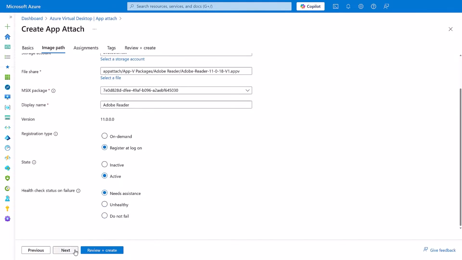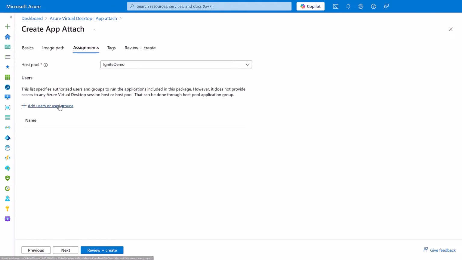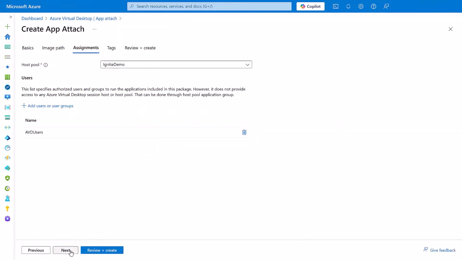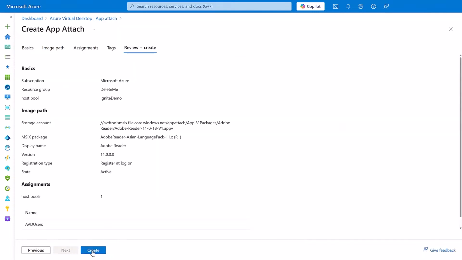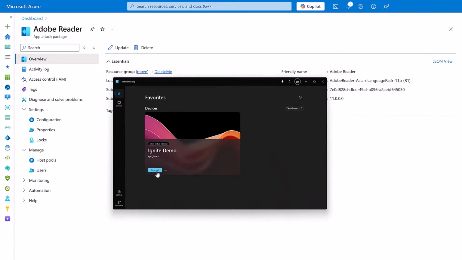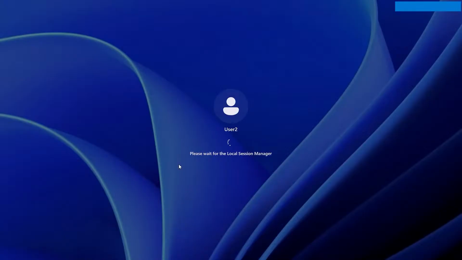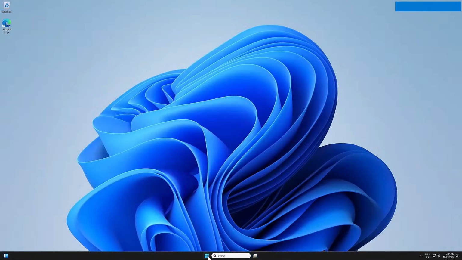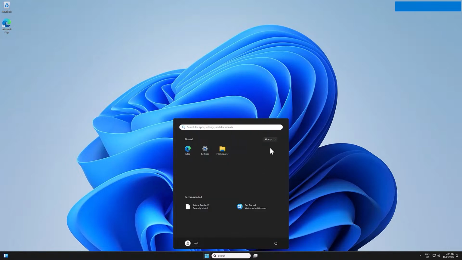You can bring them right into AVD, have them real-time attached. You select the users you want to have access to that AppV package. And then now the great part of app attach is here available for the users. Real-time, that package is going to be attached, available to that user, whether you're using remote app or full desktop. And they're going to be able to launch and use that app just like any other natively installed app.